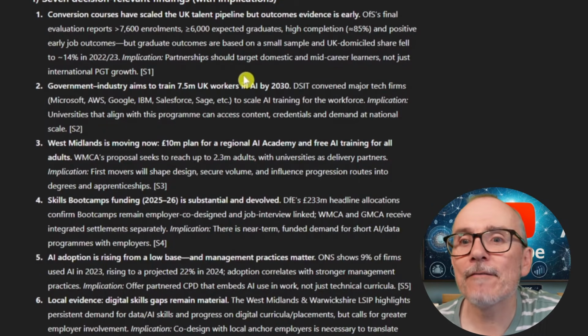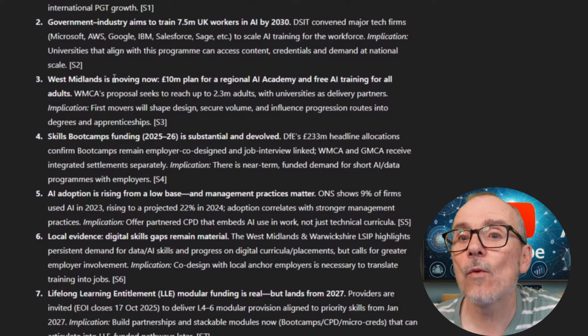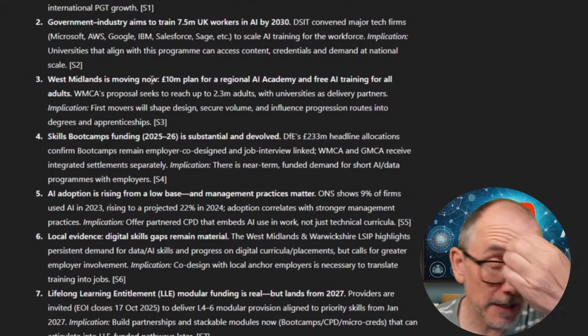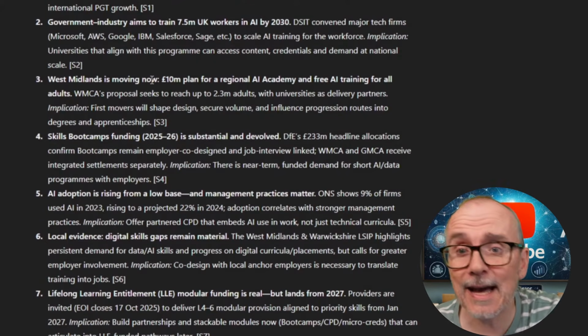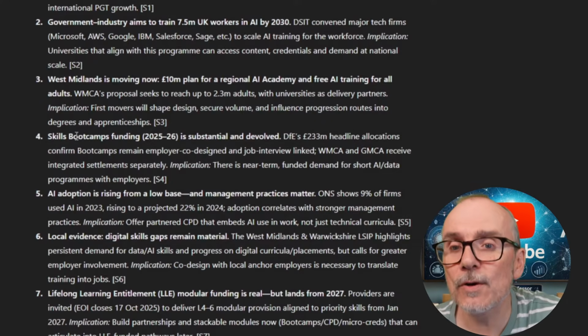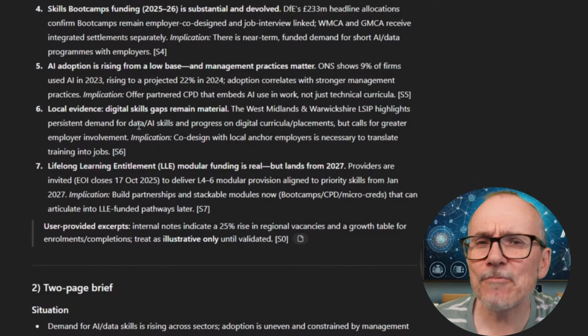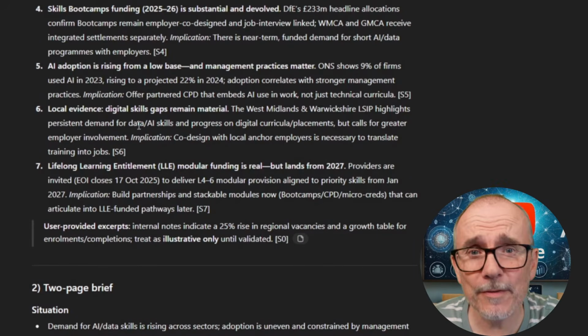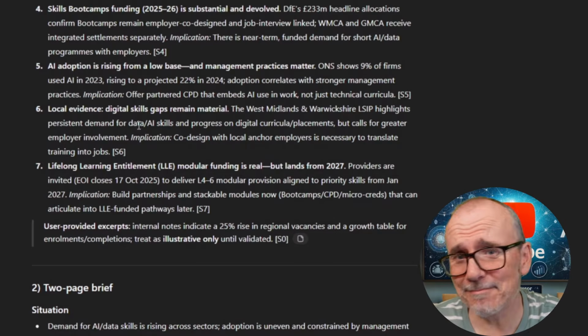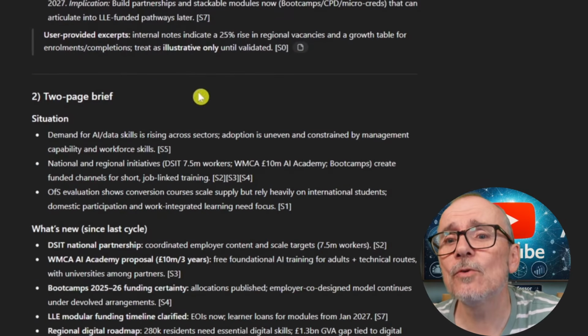So it's gone off and found government courses of scale. Government and industry aim to train 7.5 million UK workers. West Midlands is moving now. So the West Midlands is getting ahead with AI training, skills boot camps, AI adoption, local evidence, lifelong learning entitlement. It's picked out really key bits of information. To be fair, this is an area I know about. It's got it right. Very cool.